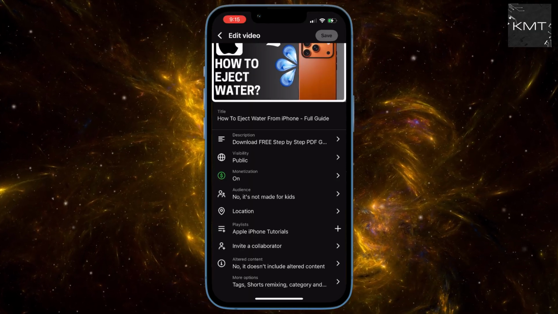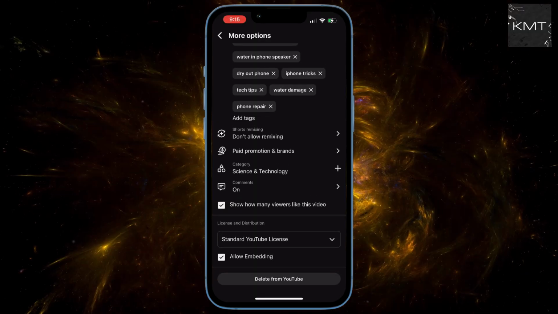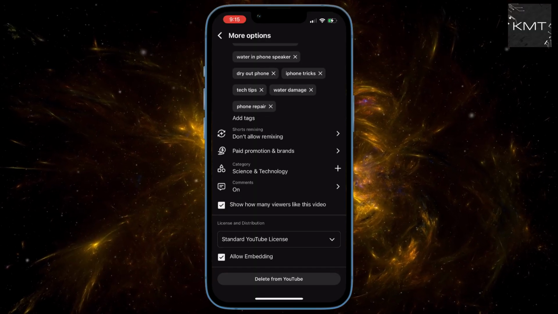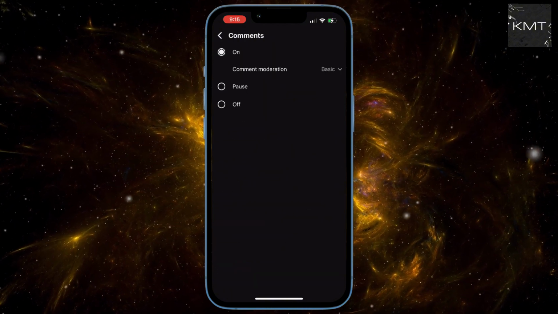Next, tap on more options. Scroll down until you see comments. Simply make sure this is set to on and hit save at the top right.